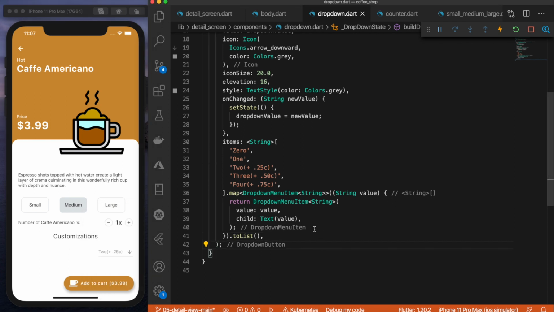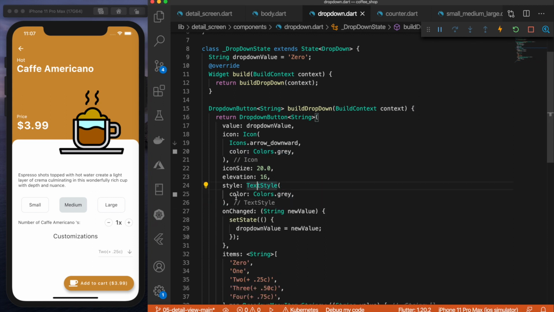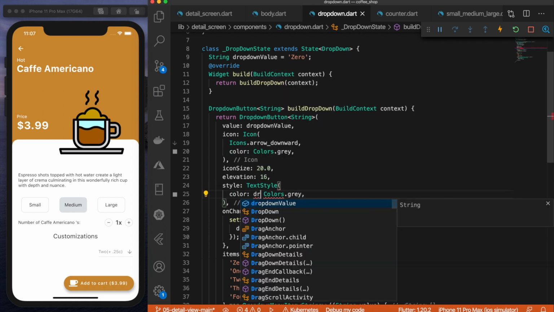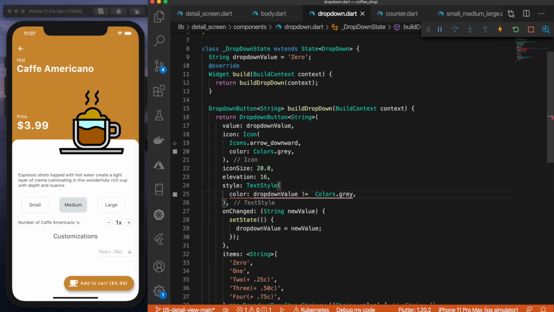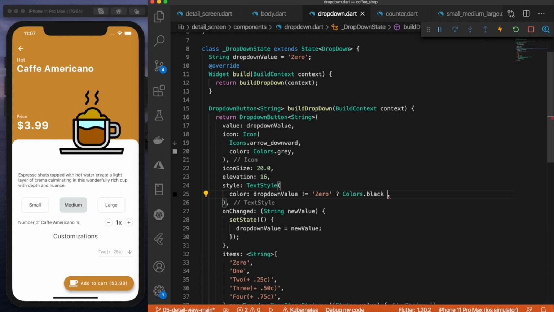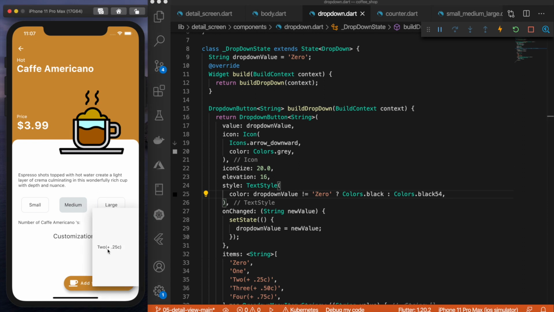So let's go back up, and I said we're going to change the colors to conditional formatting. So if it is not changed, we want to keep it as gray, but if the user does change it, we want to make it black. So we'll say drop-down value is not equal to 0, so that means the user changed it. We want to change that to colors.black, and if it is equal to 0, the user has not changed it, so make it colors.black 54, a lighter black. And there we go. So that is working well.